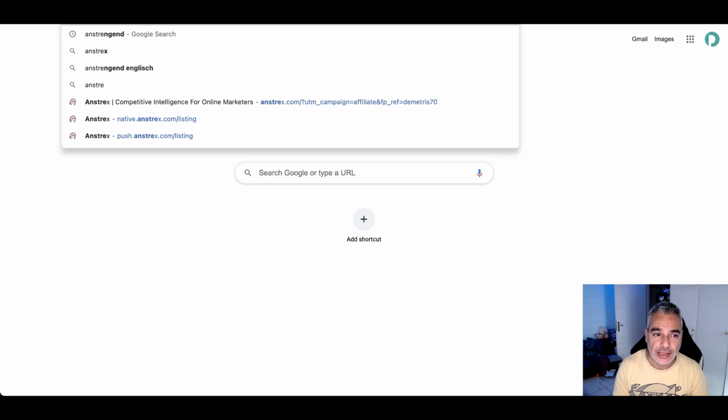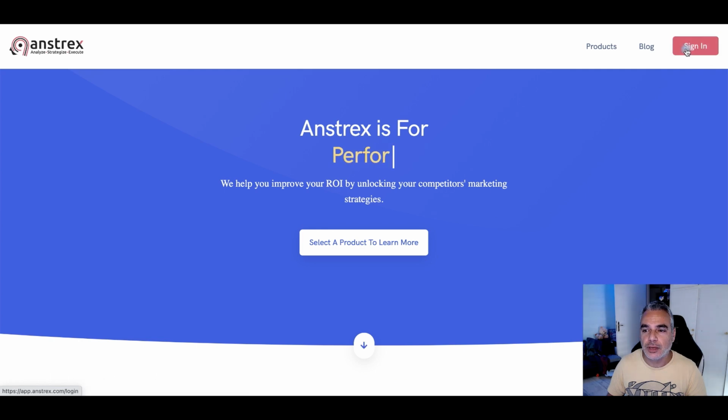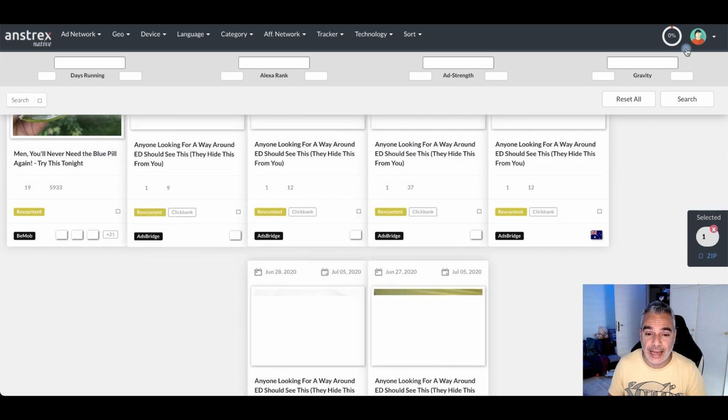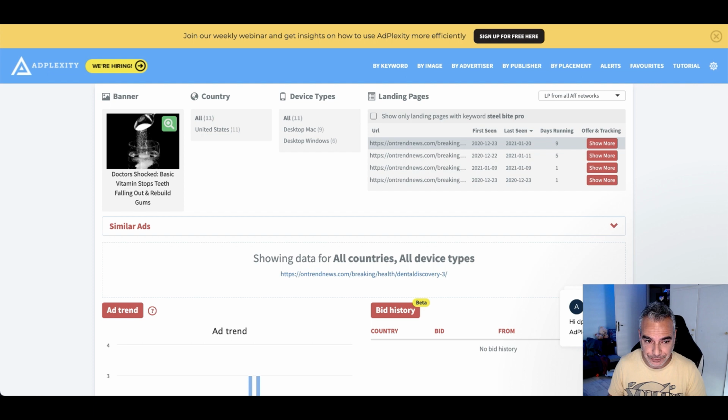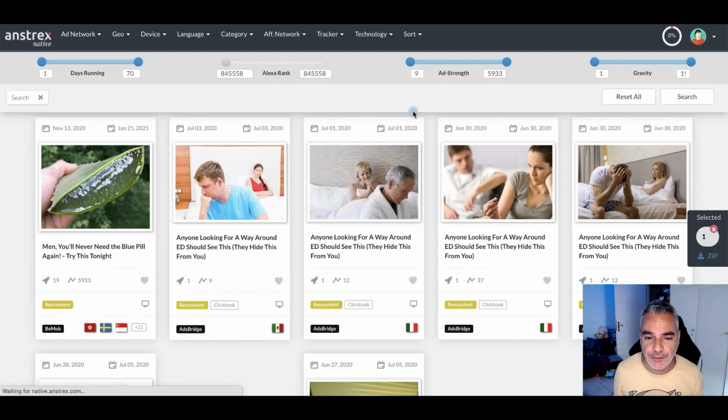I've also been using Anstrex, which is, I would say, the newbie's affordable spy tool. The reason I'm saying newbies is because it's affordable and it's not as much as what you would pay for Adplexity. It gives you almost the same type of information, but not all the top ads. That's how I see it, even though it's got all the details that you need.